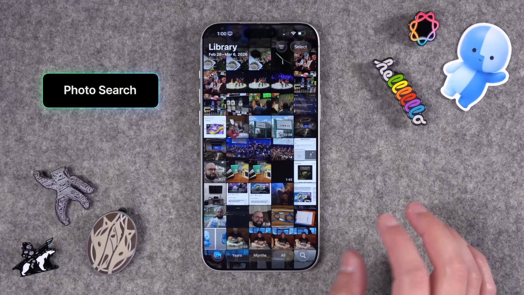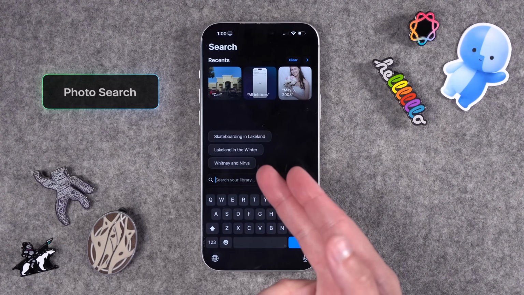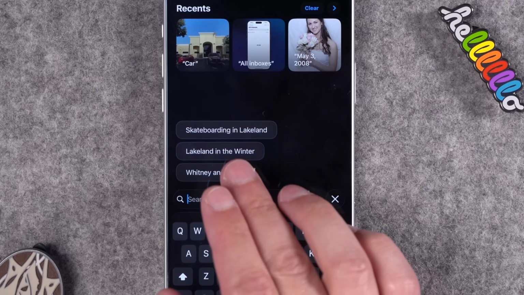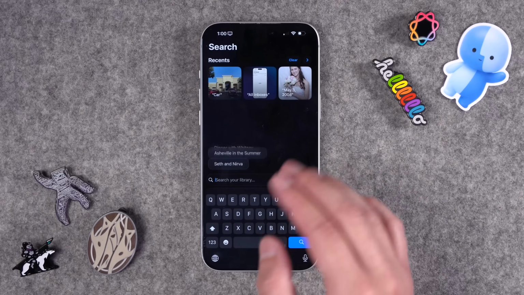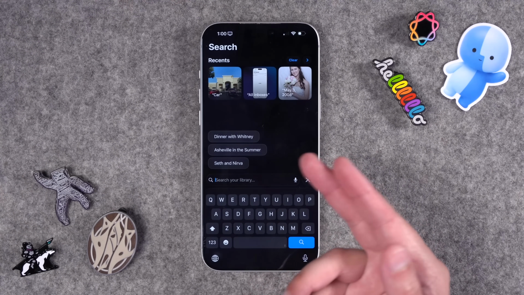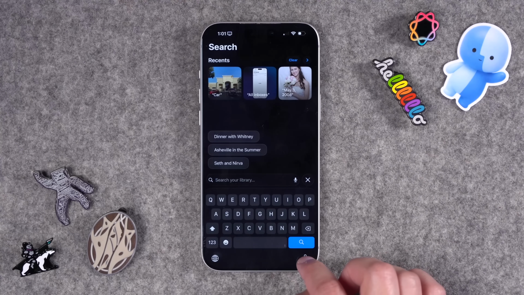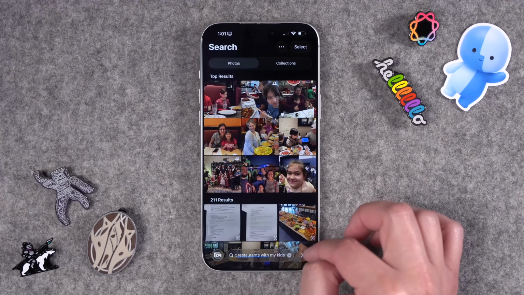Also, if you're looking for a photo, you can actually use more natural language search right here in the Photos app. You can actually see some suggestions already. I can look for an activity and a location, like skateboarding in Lakeland, and it showed me all my videos and photos from the skate park. You can also say dinner with a person, a location, and a time. And so maybe I'll search for photos at restaurants with my kids. And sure enough, it actually did a pretty good job of that.